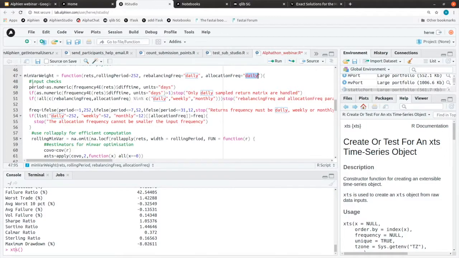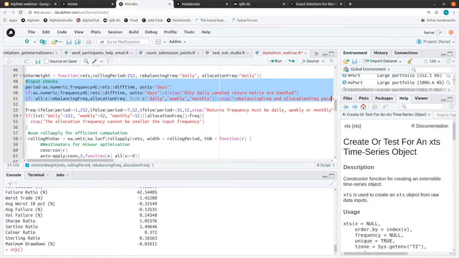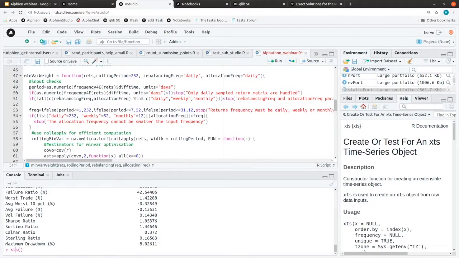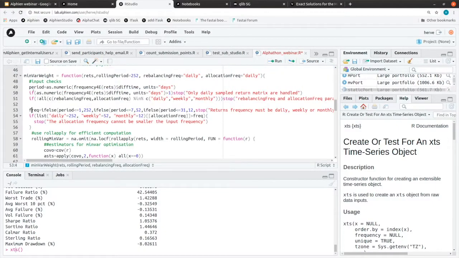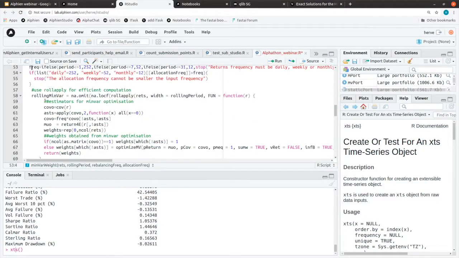We might want to skip the few lines at the beginning, but this is really to make sure that all the inputs here are correct. So this is not impacting a lot the behavior. Let's go directly to the core of the function, which is here.